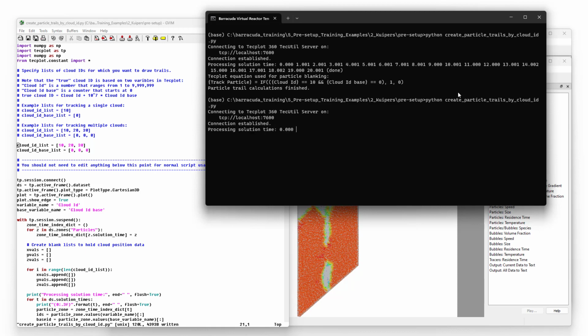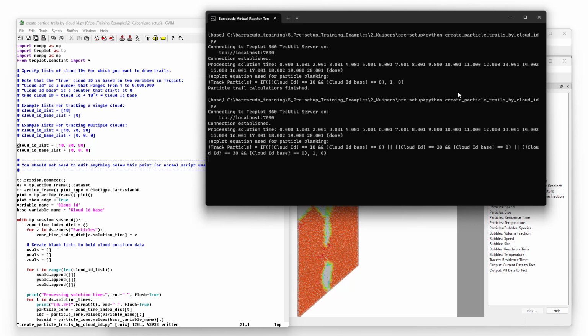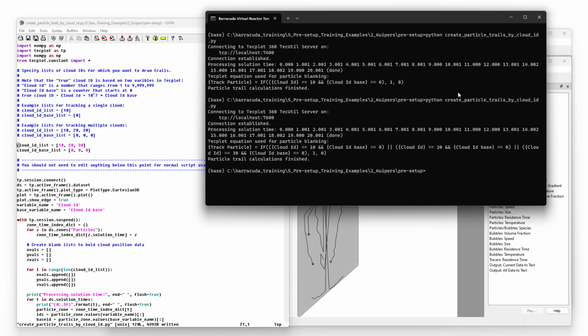And we'll hit enter. One thing you'll notice is that if you have multiple clouds that you're tracking, then each solution time will take a little bit more time to process because Tecplot is going in and finding the location of each cloud that we're asking it about. So if you wanted to track 100 clouds, it would take a bit longer than this, and if you wanted to track 1,000 clouds, that would take even longer. And then you get a lot of trails on the screen too, so there's probably some practical limit to how many clouds you really want to be tracking in this manner.